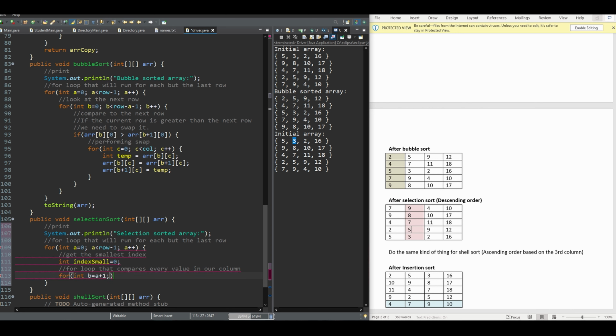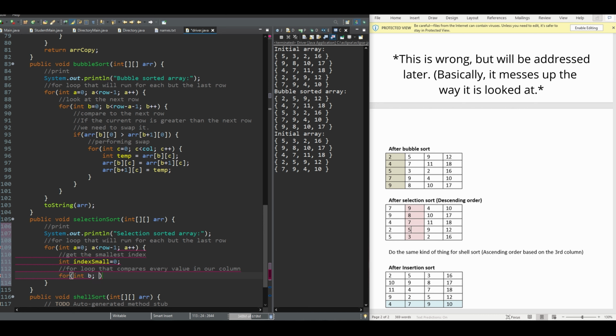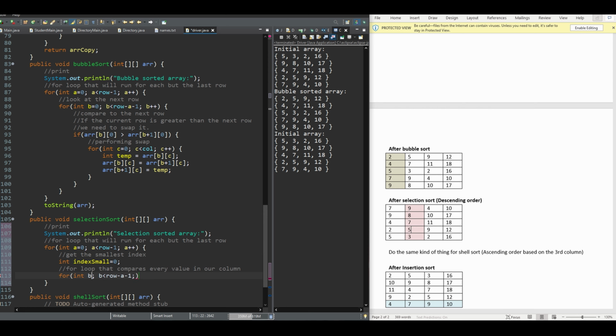And the reason why it's a plus 1 is because just like in the bubble sort, where we had it be row minus a minus 1, we don't need it to look over every single thing. We don't need it to look over the values that are already sorted. So once it does its thing, it's going to just be like this. As a matter of fact, if we wanted to, we could just do int b, and then we're going to have b is less than row minus a minus 1. We'll also initialize b to 0 if we're going to do it like this. And then we're just going to have b plus plus.